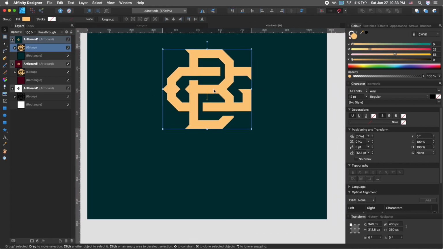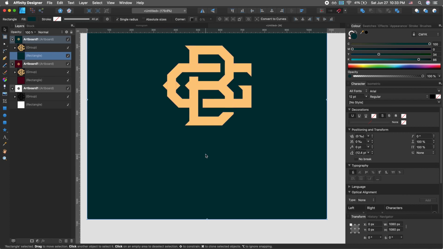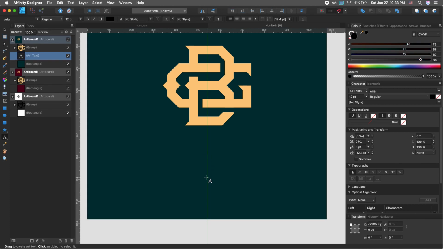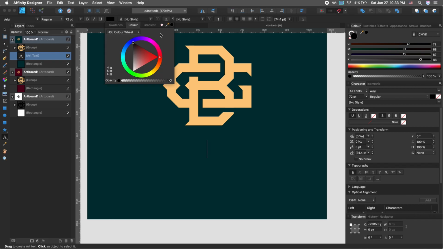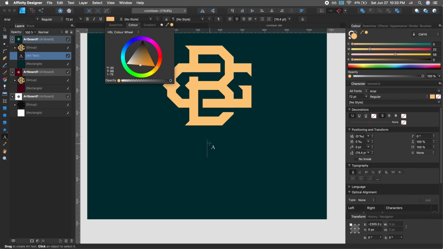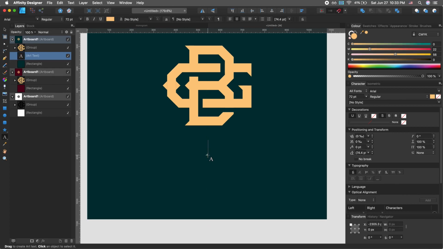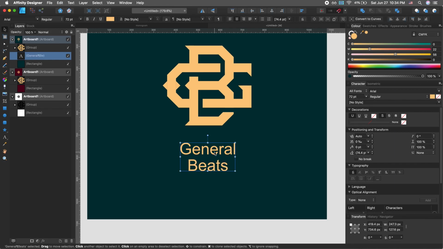All right, so let's go ahead and add some text to it so that it looks like something. Let's hit T on our keyboard to bring up the text tool, and then click once, and then you want to go here and center align. Then you also want to increase the size of your text to maybe 72. And then you want to select the same color as the logo. All right, and let's go ahead and type something. General beats.